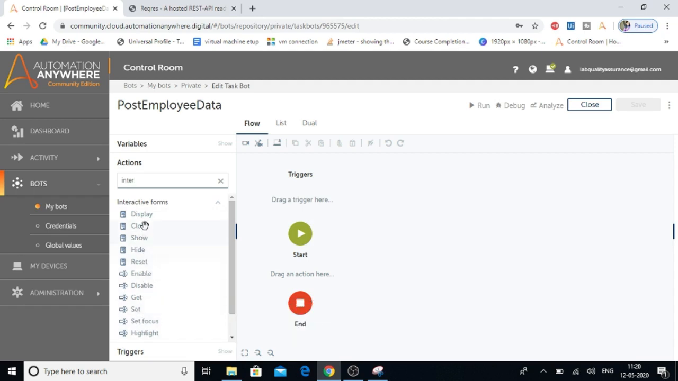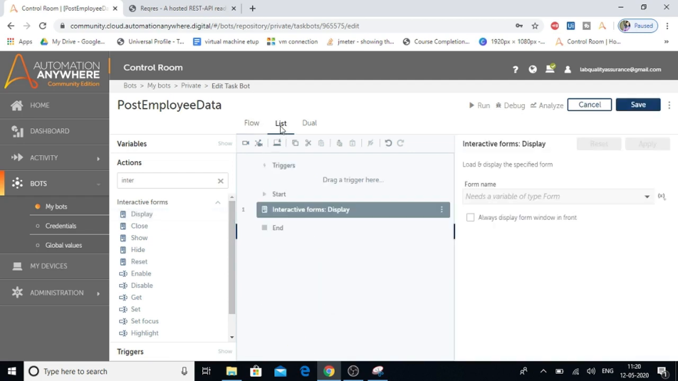First, let's get started by selecting this display action which loads and displays the specified form. Let's drag and drop it over here. Let's move to the list view and see what details we need to provide under this display action. First of all, we need to provide a form name over here, and for that we need to create a variable of type form. Now again, this form is a new variable type introduced in A2019 version, which is used to interact with forms and interactive forms. So let's click on create variable.